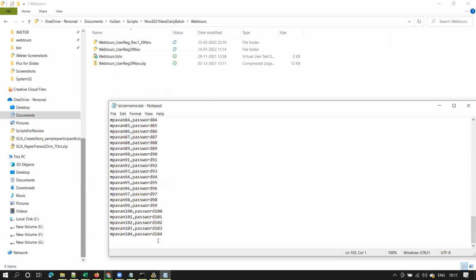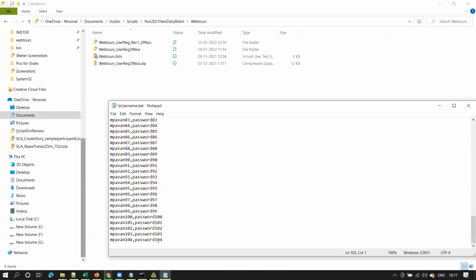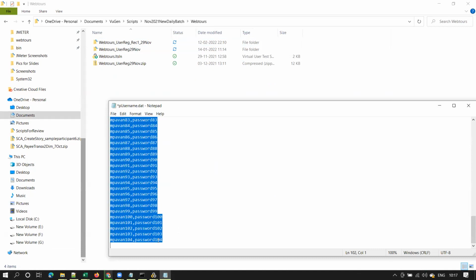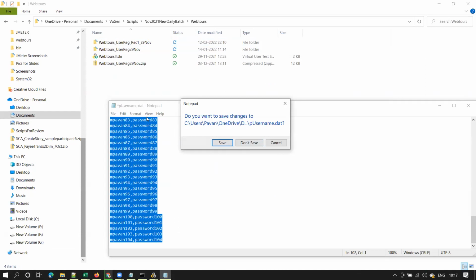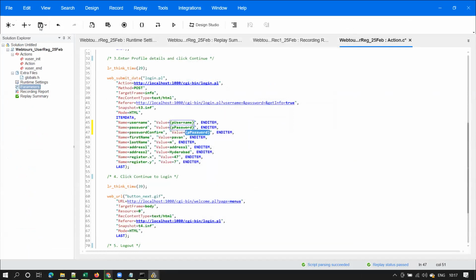Okay? And observe here, do Control A and make sure that your cursor is at the next line like this. It should be like this. Right? I'll explain that again. For now, I pasted that data into that parameter file. Which file? pusername.dat file.